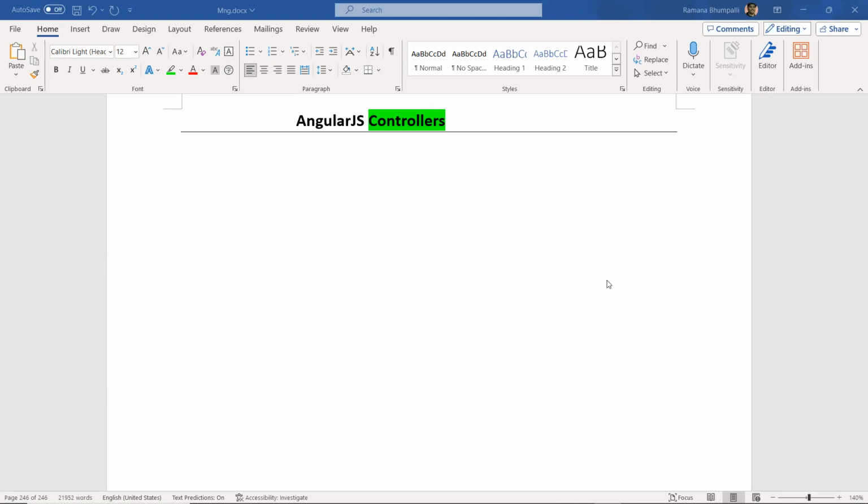Each controller accepts $scope as a parameter, which refers to the application or the model that the controller needs to handle. So let me write this definition. AngularJS controllers mainly rely on controlling the flow of data in the application.